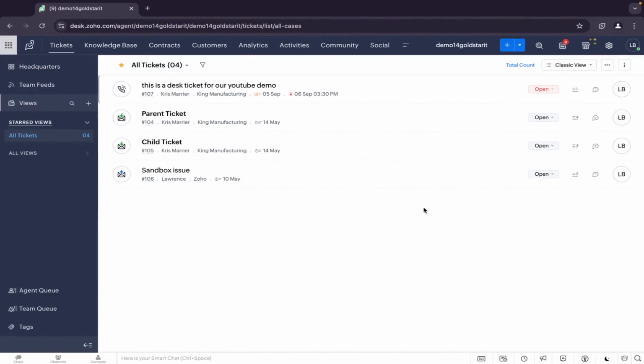Hi, this video is on how to create a ticket status in Zoho Desk.